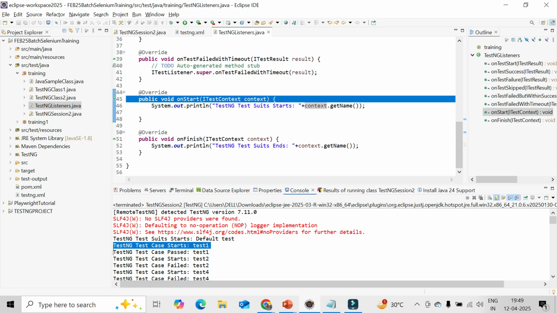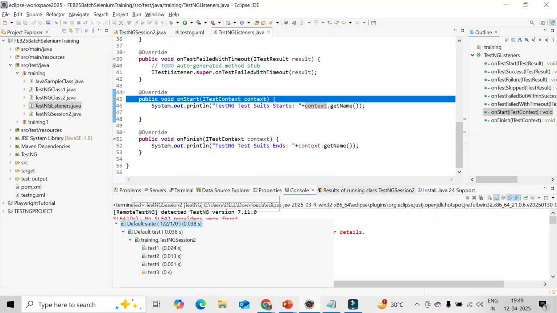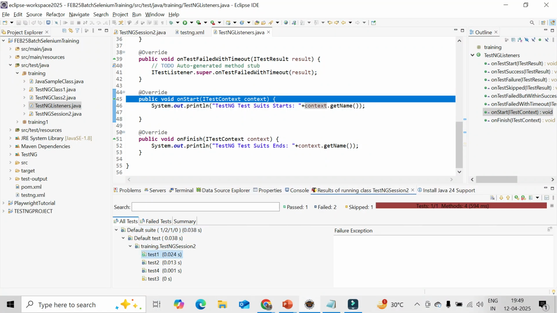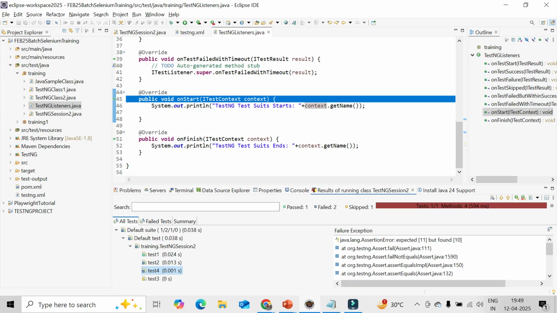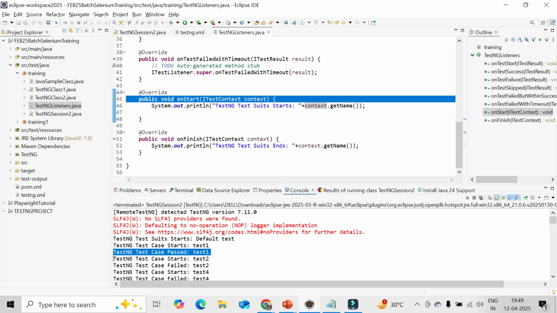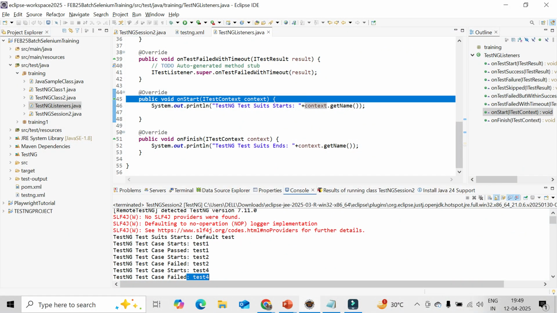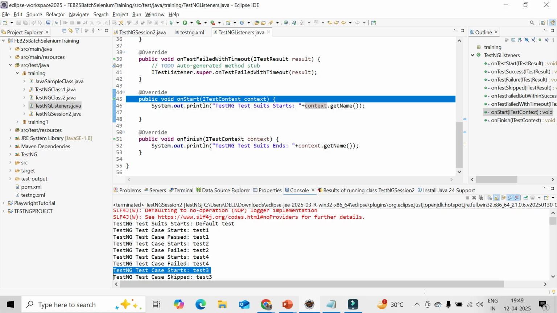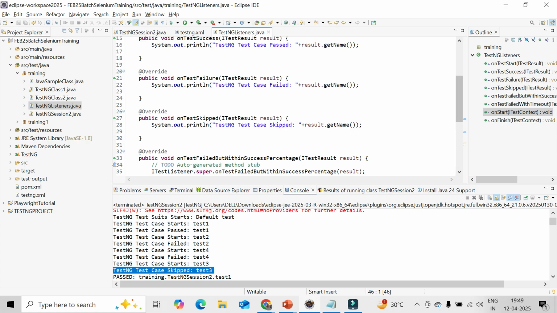Now whatever test case gets passed calls this one, because your test case 1 is getting passed, right? Test 2 failed, test 4 failed, and test 3 skipped. Now you could see the output differences. Test case passed. Again test 2 started, but test 2 failed. Test 3 started, test 4 started, test 4 failed. Test 3 started, but test 3 got skipped. This one is getting called because it is skipped.